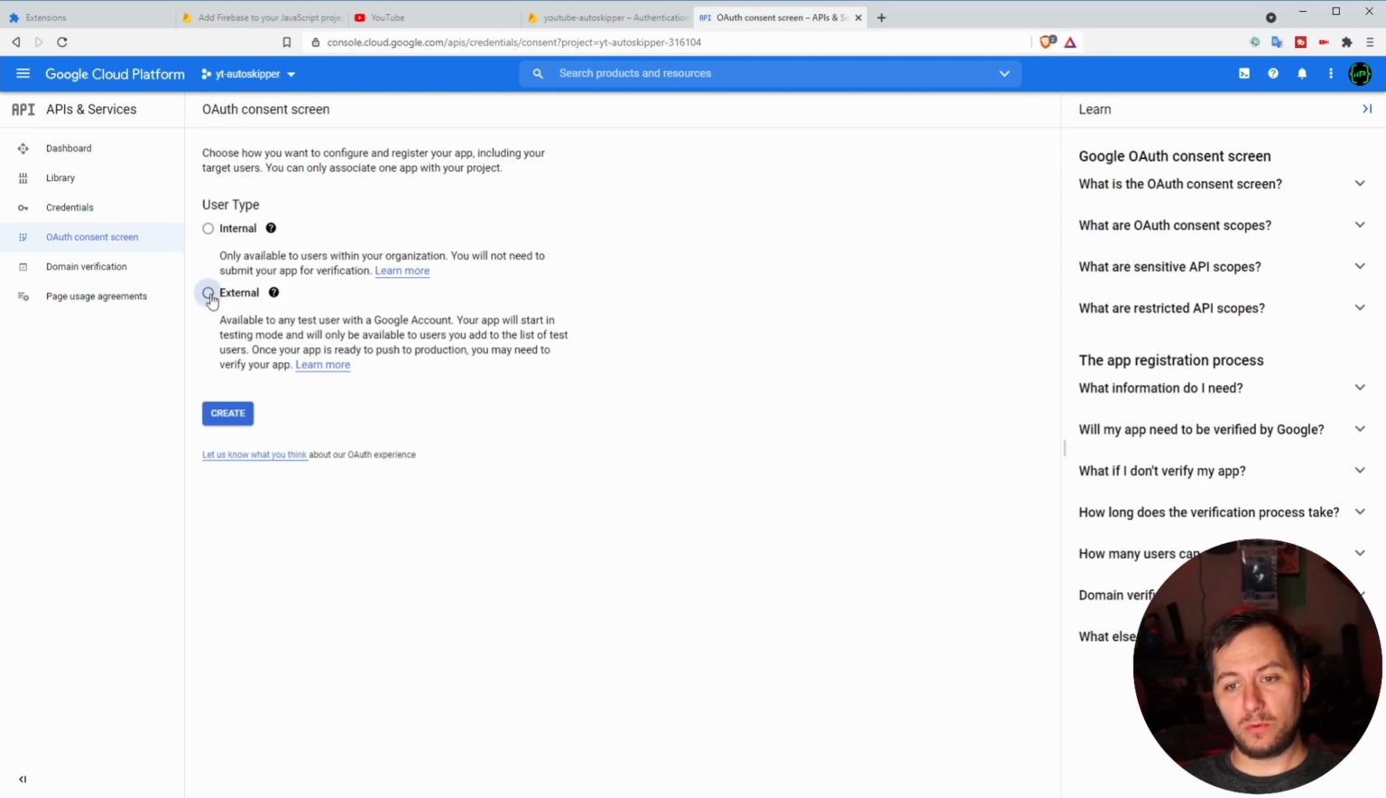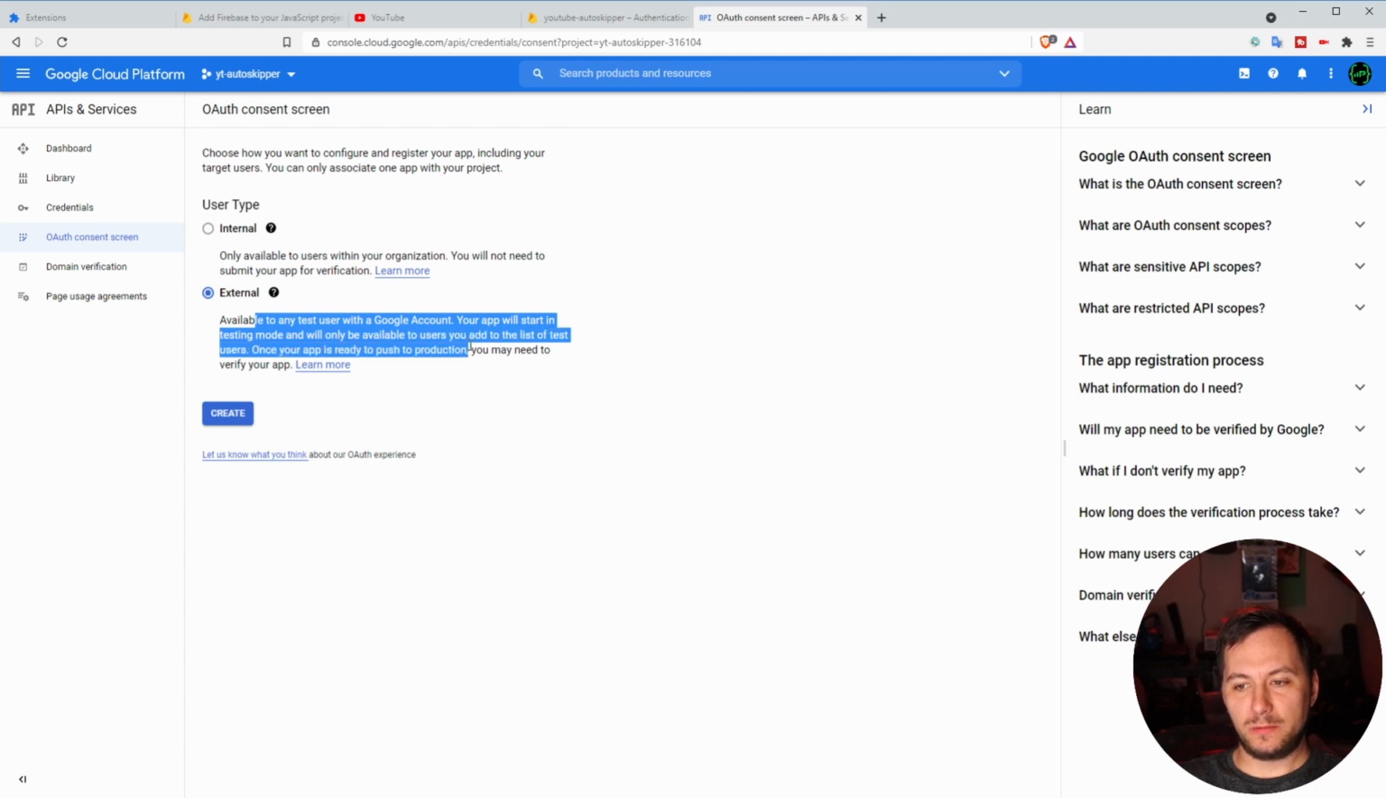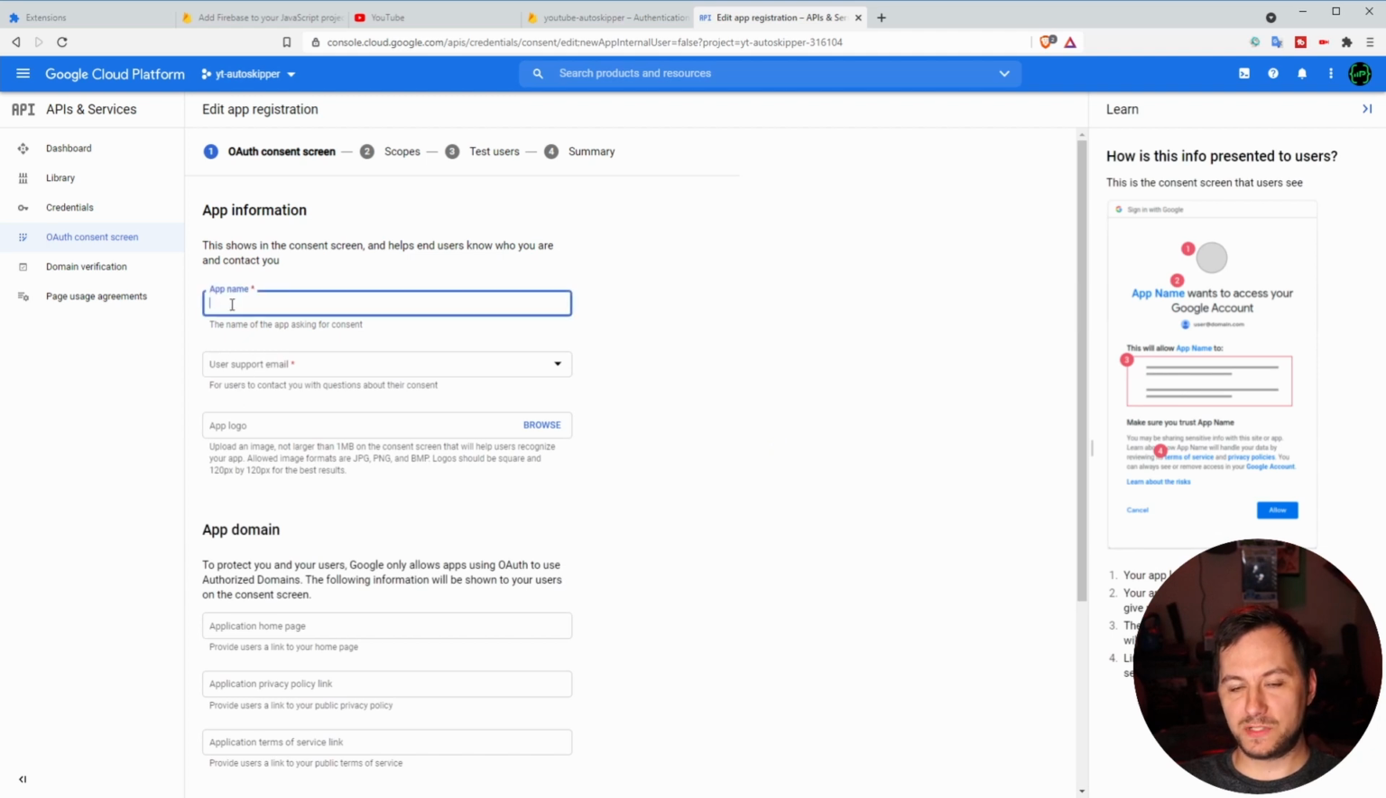Here we'll want to use external because internal is only available to users within our organization. Our organization being just people on our Google Cloud platform, if we've assigned ourselves to an organization within Google Cloud, which we don't. We want this to be available to any test user with a Google account. It will start up in testing mode, and then it will only be available to users you add to a list of test users. Perfect. If you want to get this fully in production, you're going to have your app verified through Google Cloud.